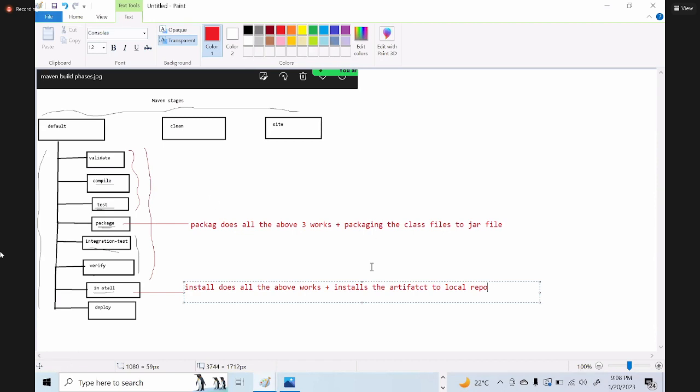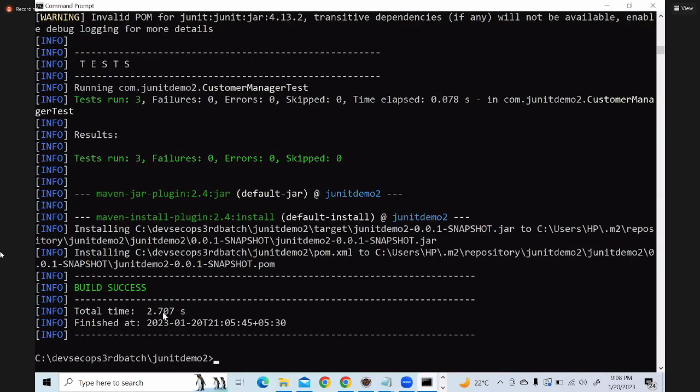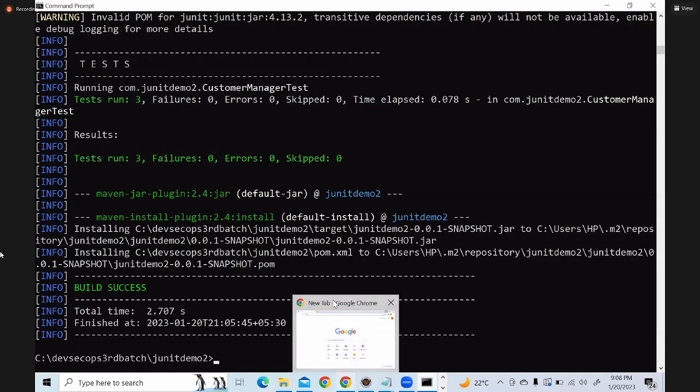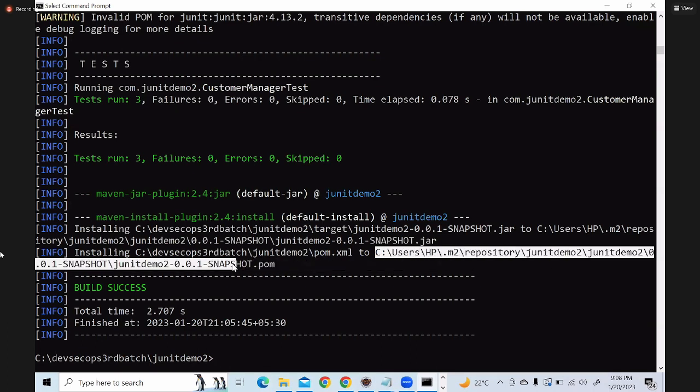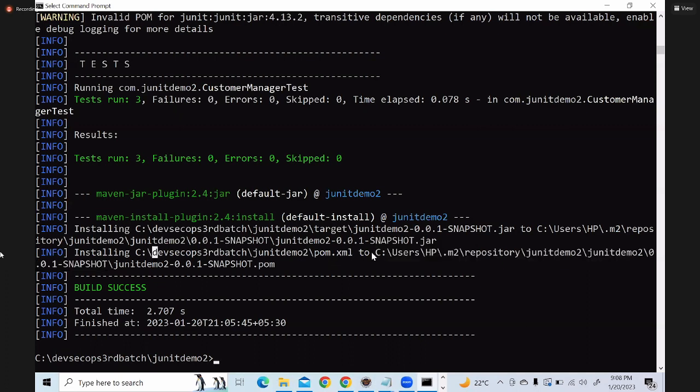Now we can see whether this got installed or not. I have already installed it, so it should be there in your local repo. See, it has been copied. You see, C, Users. Let me copy this. See, it has been copied to C Users .m2 repository. Installing means it is copied.